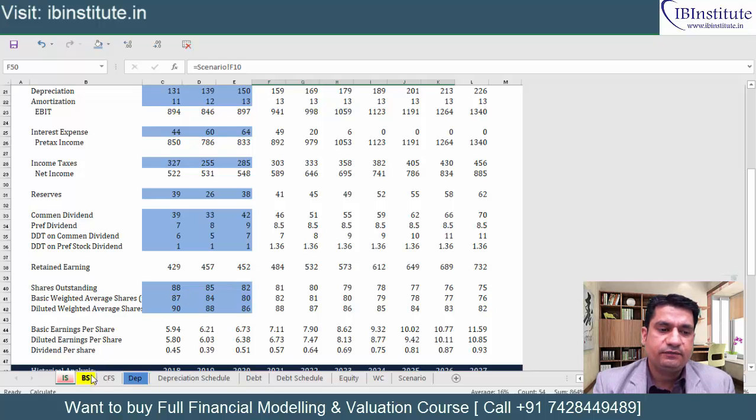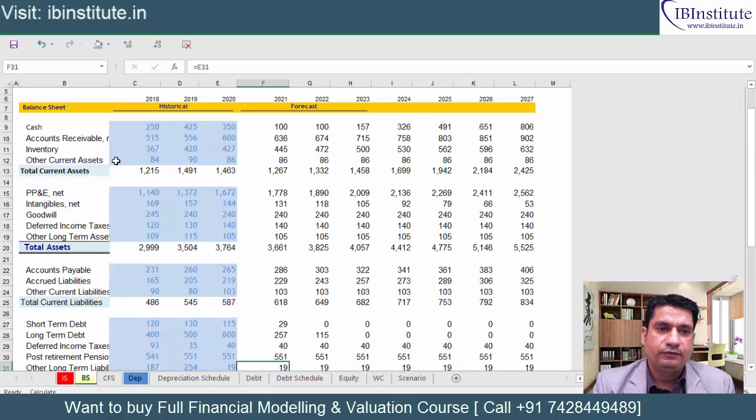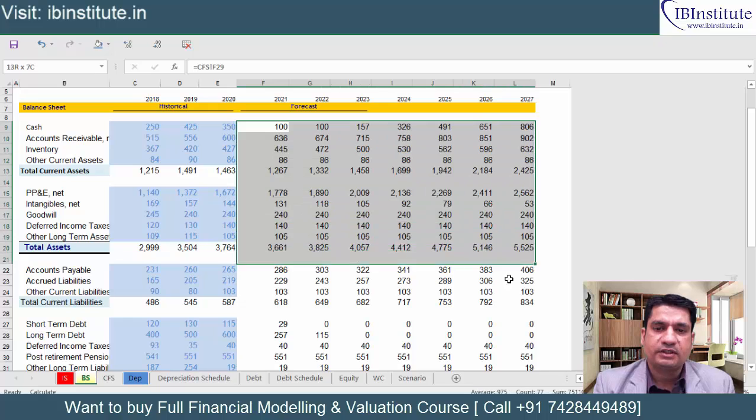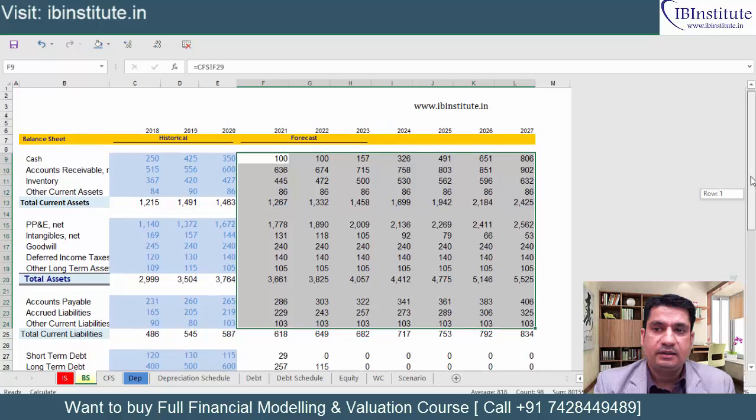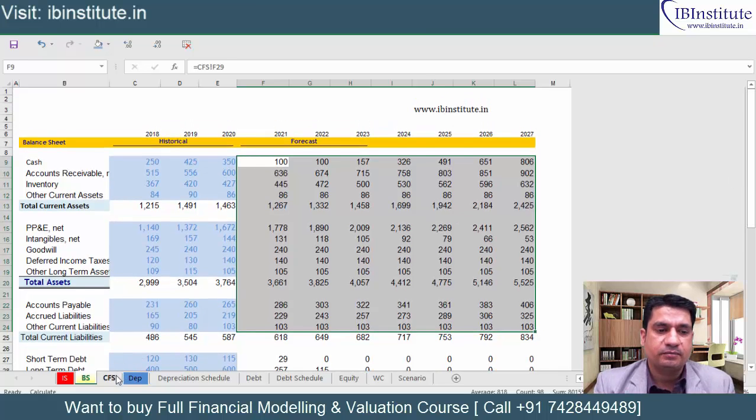And in the next sheet we have the balance sheet. We have the historical balance sheet for the last 3 years and we also have the projected balance sheet. So in this particular model you will be able to understand how to forecast each item of the balance sheet, also how to do the historical analysis, how to take assumptions for each item, right? And then we have the cash flow statement.